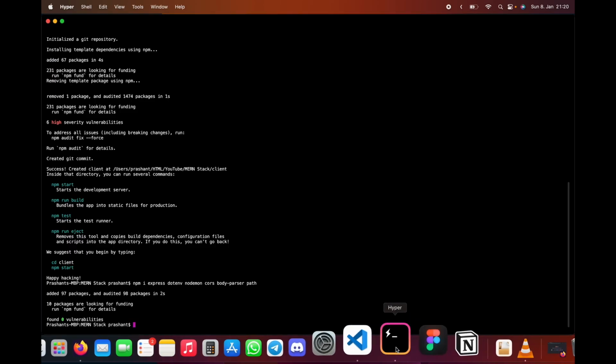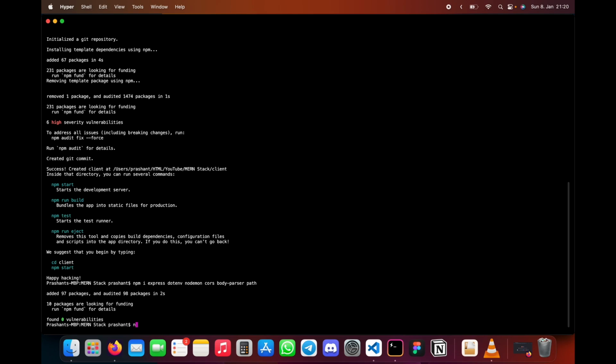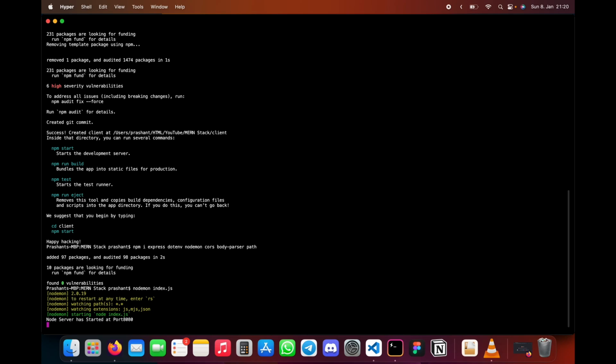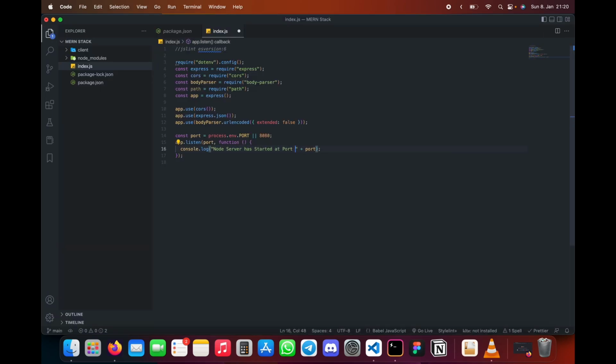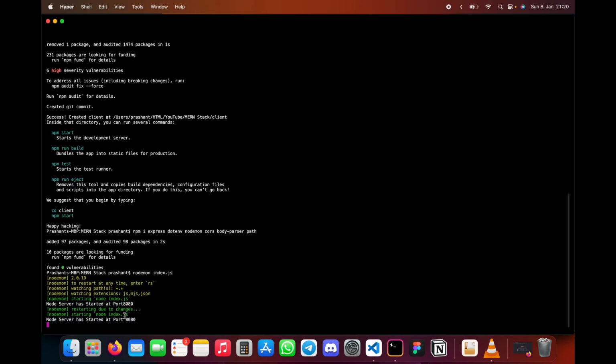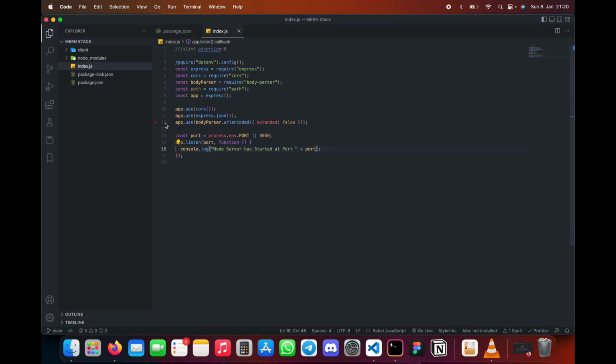Save it and let's give it a try. So nodemon index.js, and here we go. Node server has started at port 8080. I like to give a space here, and so here is the trial as well. As you can see, I did not have to rerun node index.js. Nodemon does it for you. The server was restarted, and you can see we got a space between them.